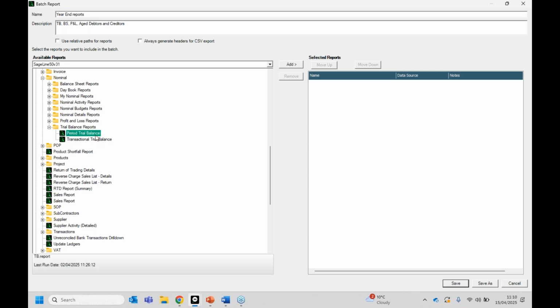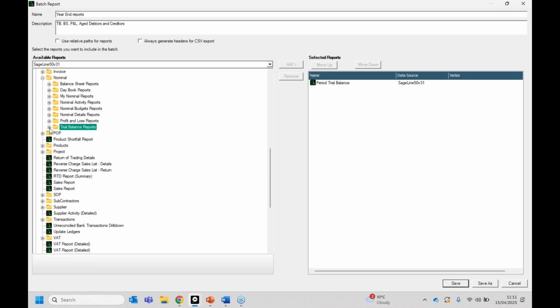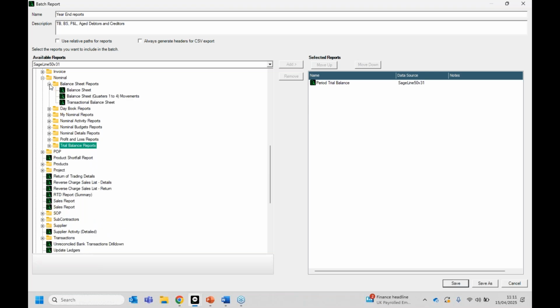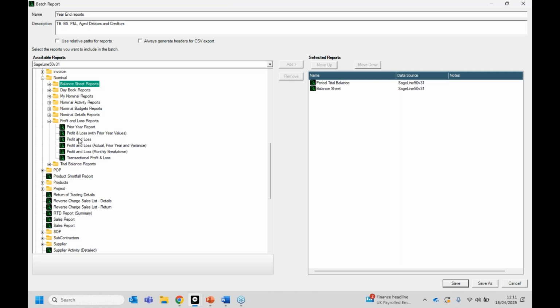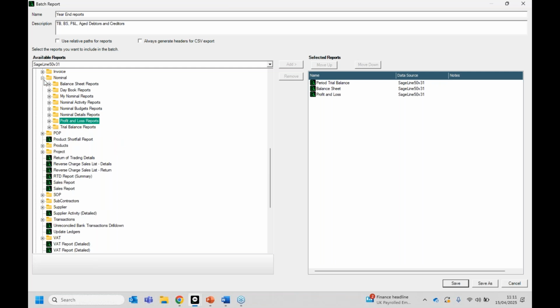Now you can move this across two ways. You can double click, or what you can do is, if we move that back, we click, highlight the one that we want, and then click add along the top. So it's up to you which way you want to do it. So we'll add the period trial balance, then we're going to add the balance sheet. We'll add in the profit and loss. So that's those management reports.